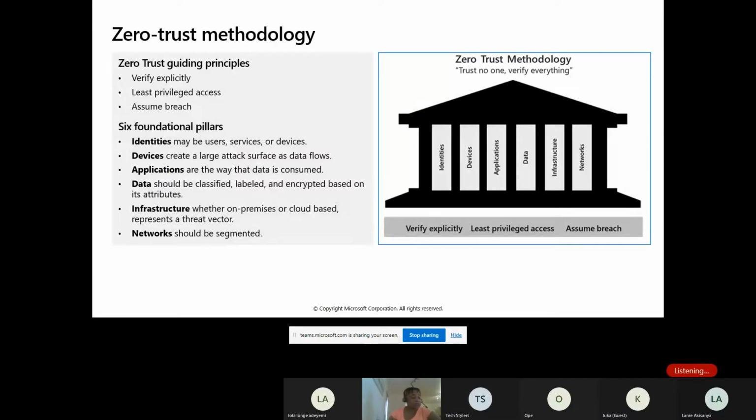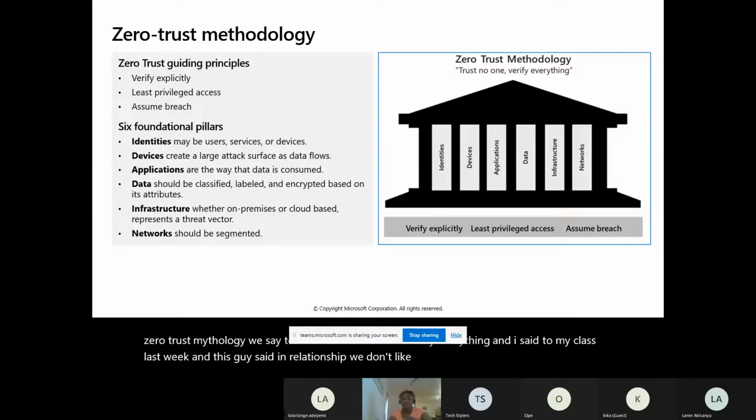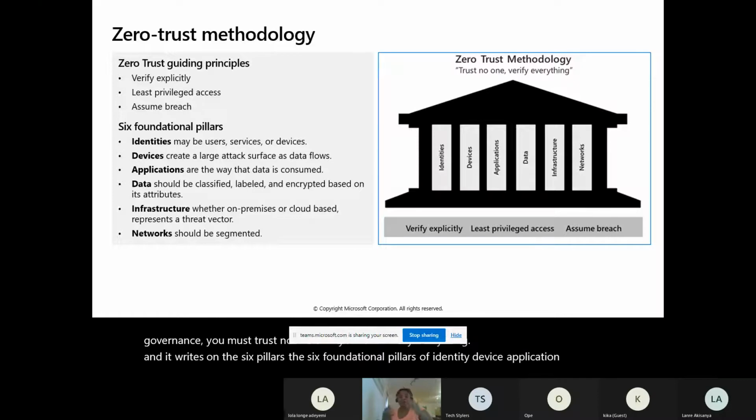The foundation of security, we like to work with the concept of zero trust methodology. We say to ourselves, trust no one, verify everything. And I said to my class last week, in a love relationship, we want to trust, and we don't want to verify everything. But in security, the truth is, if you need to be very good with security, compliance, and governance, you must trust no one, and you must verify everything. It rests on the six foundational pillars of identity, device, application, data, infrastructure, and network.